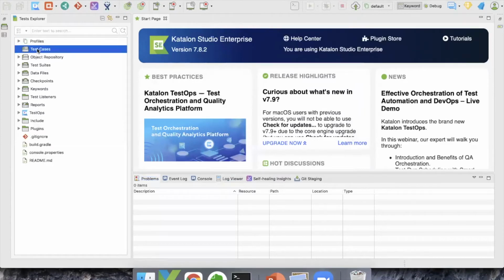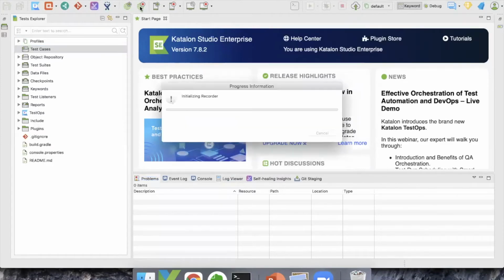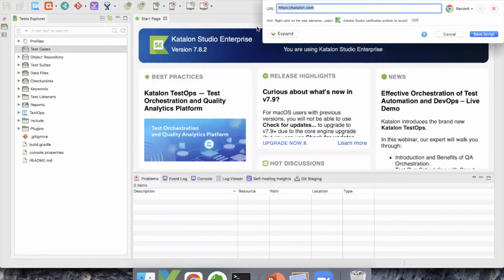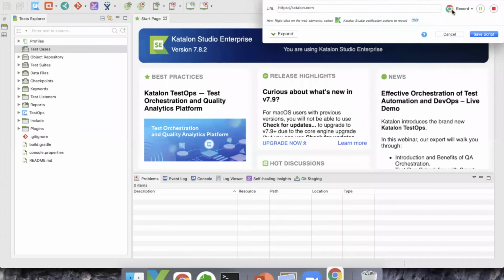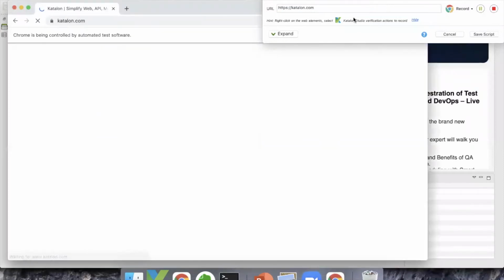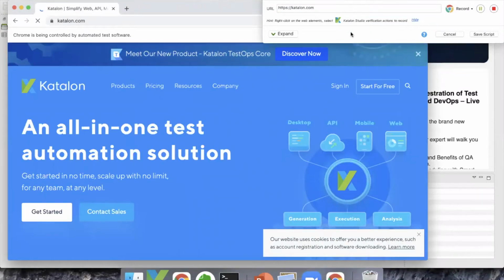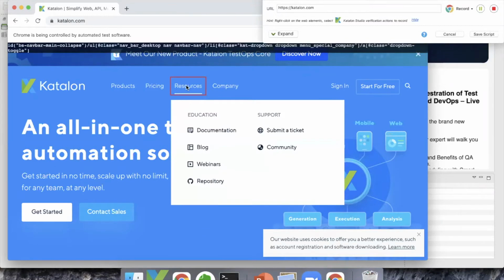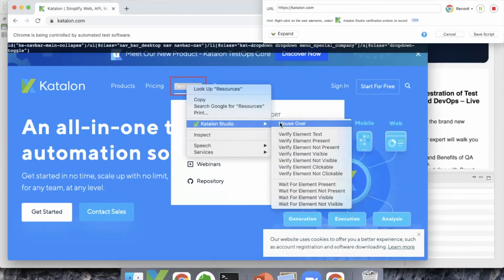Right. So firstly, I'm gonna create a test script. I'm gonna create a test script on the website katalon.com. Right. So my test script is gonna be, firstly I will run this and submit.